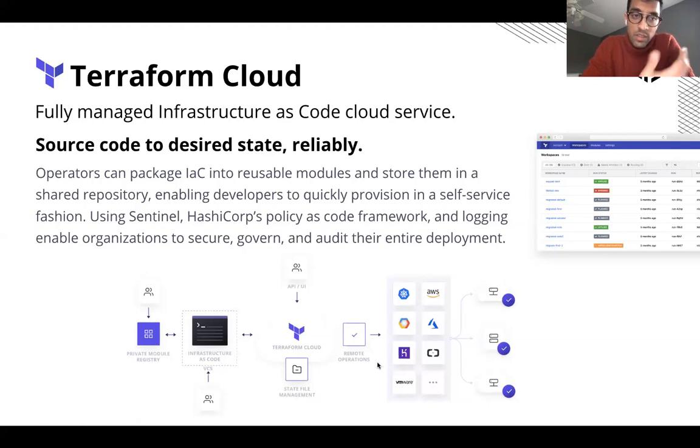With Terraform Cloud, you have the Enterprise Edition as well that includes Sentinel, which is HashiCorp's policy as code framework. It allows logging and enabling organizations to secure, govern, and audit their entire deployment. What that means is, if they're requesting, say, an infrastructure resource, Sentinel will then validate if they have access and permission and capabilities to request that resource and have it provisioned by Terraform on their behalf. So there's a lot of bells and whistles and really cool functionality in Terraform Cloud, and I think it works amazingly well with GitLab.com, completing that whole DevOps story.